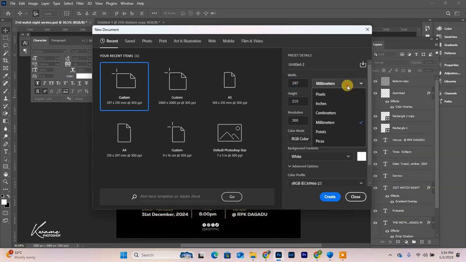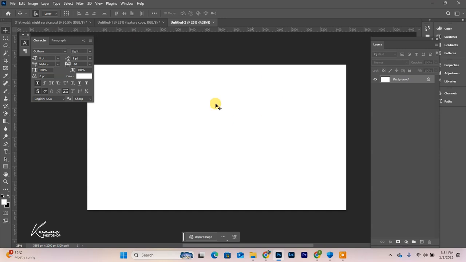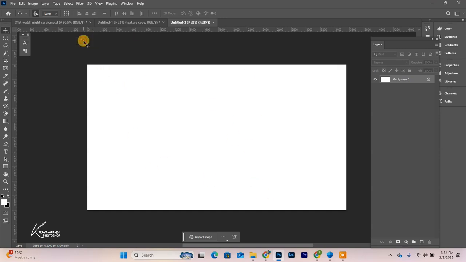So let's just change this to pixels, and then what we're going to do is I'm just going to enter some. So I'm going to enter instead of 3508, I'm going to enter 3556, and then here I'm going to enter 2000. Yes. So at the end of the day, I'm going to get something like this, which is a landscape format.